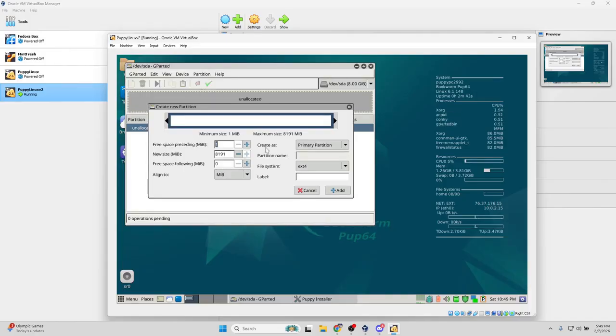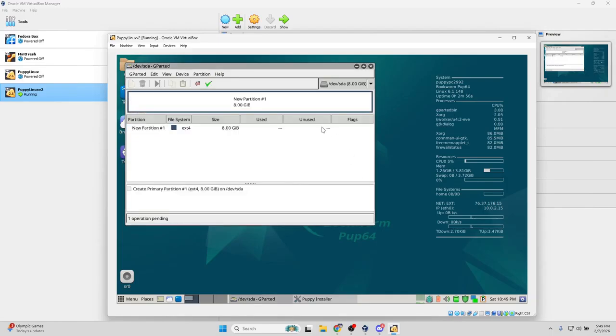Boom, boom, boom, boom, boom, boom, boom. This is all good to go by default, to my understanding. The main thing you do want to look at here is file system. We want ext4. For me, it was by default, so that's fantastic. If for some reason it wasn't by default, you click there and you get it.